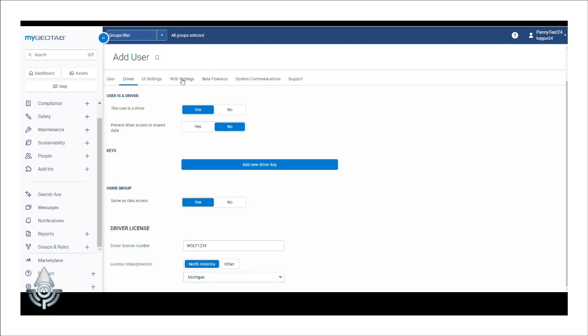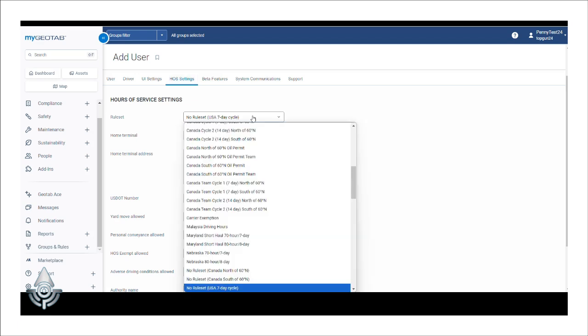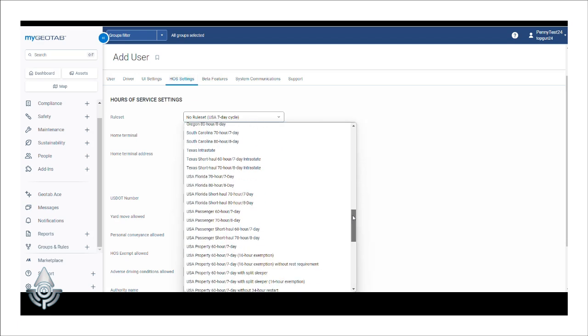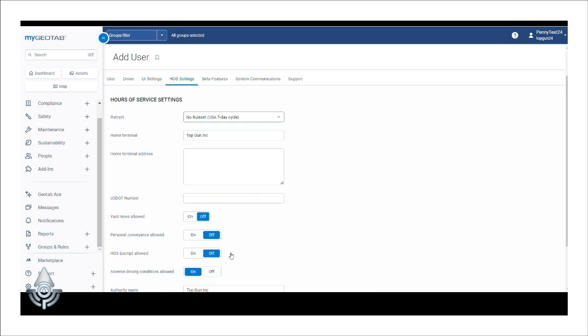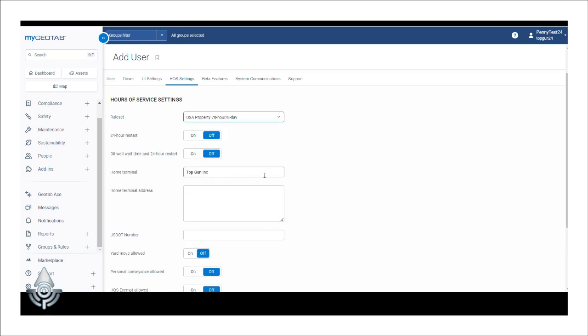Now we're going to jump over to our HOS settings tab. This is where we are going to select the appropriate rule set for our driver. We're going to enter in a home terminal name and home terminal address. And the home terminal name and home terminal address is going to be the motor carrier's place of business, where the driver would ordinarily be reporting for work.